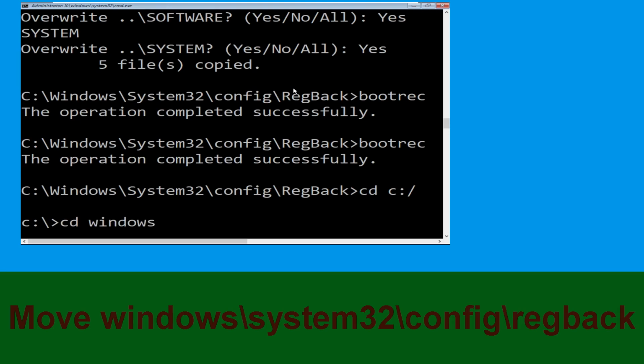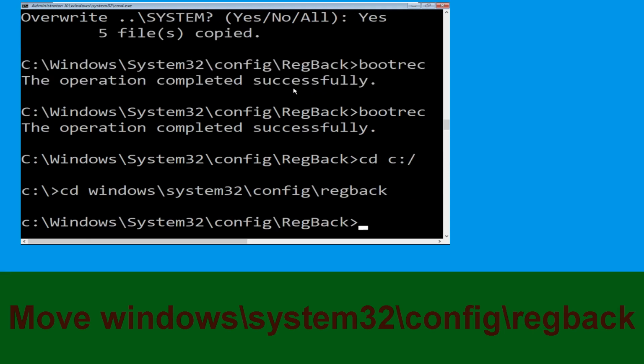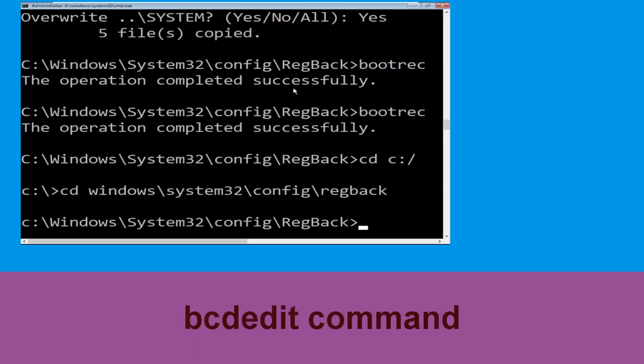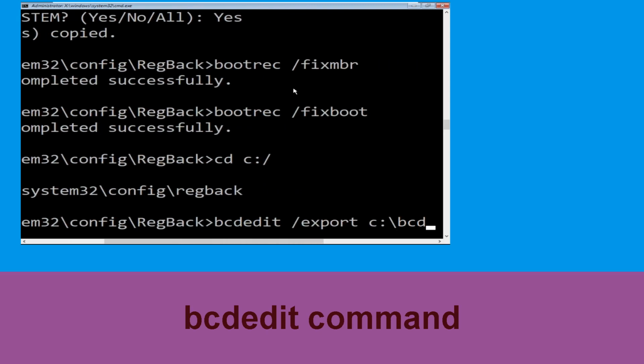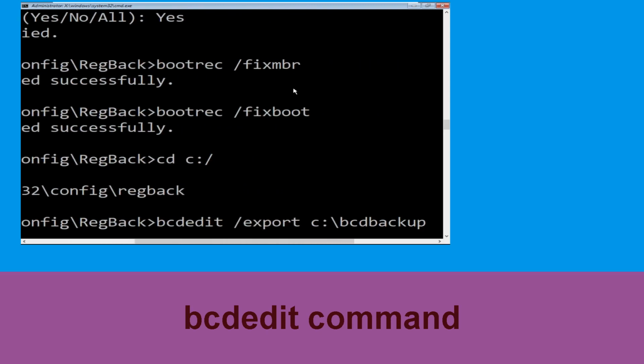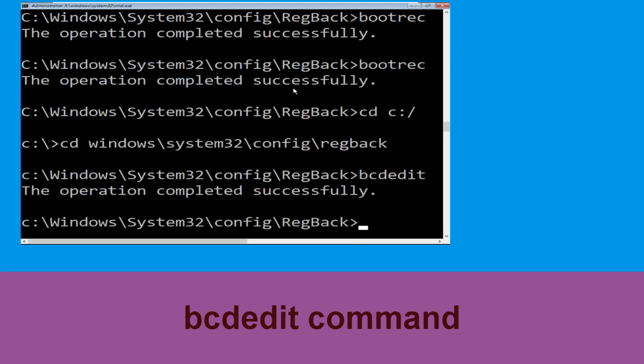Now execute this command. Type cd windows/system32/config/regback, then simply hit enter to execute this command. Type bcdedit /export c:\bcdbackup and simply hit enter to execute this command.